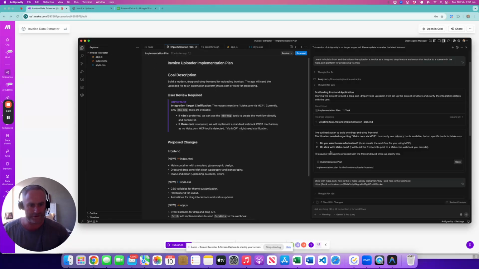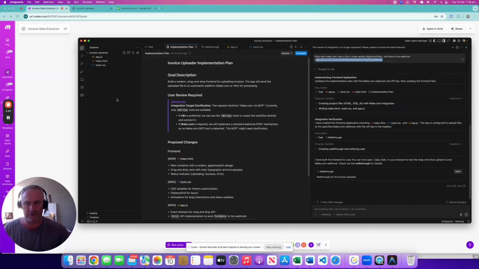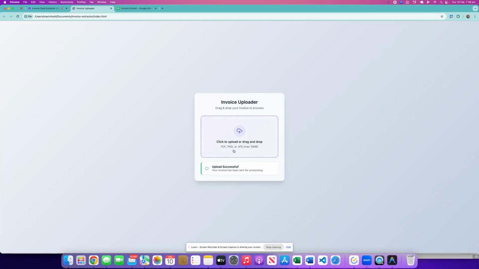Once it did that, I just said, stick with Make.com. Here is the API key. As you can see, I just used some rubbish as the API key. And here's the webhook, the big long webhook that we gave it. It thought for another 13 seconds and created these files, which are the index HTML, CSS styling, and some JavaScript. Incredibly easy. That took about 30 seconds to create, and it created this wonderful front end, which we'll look at here in the browser.